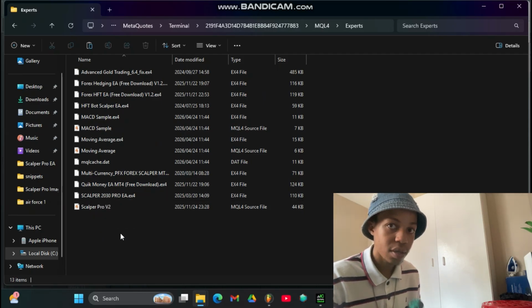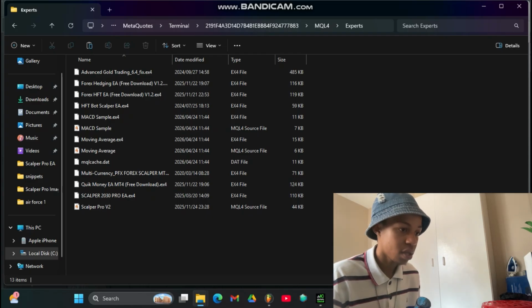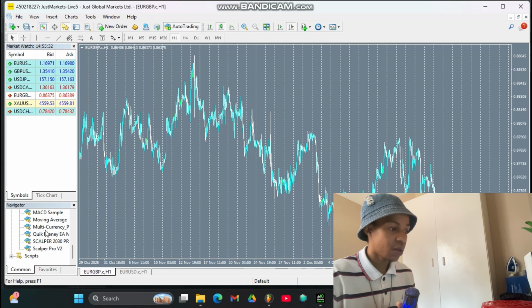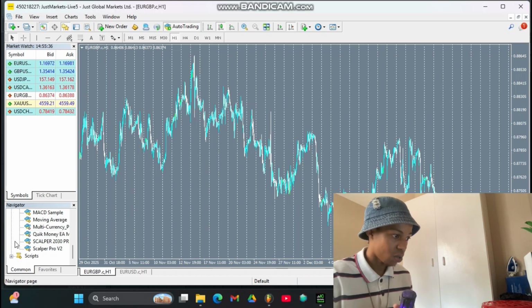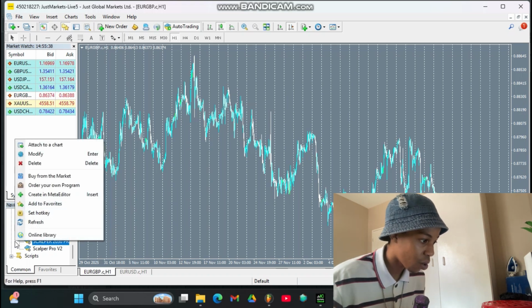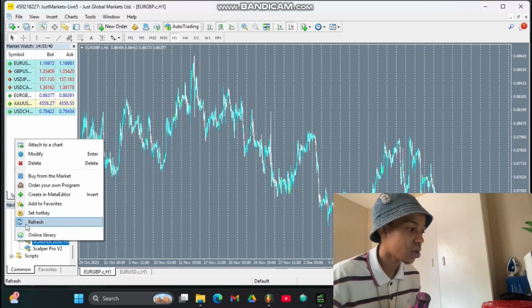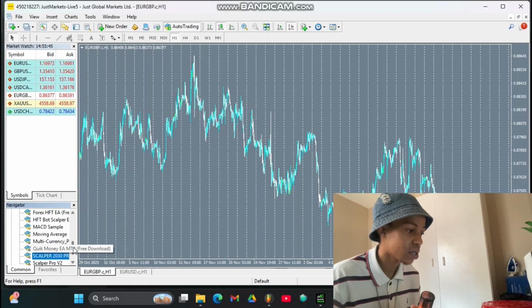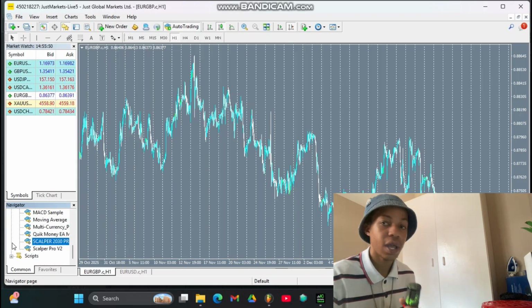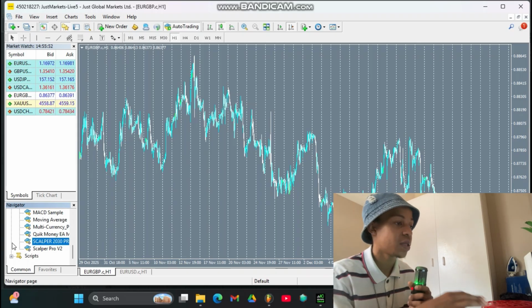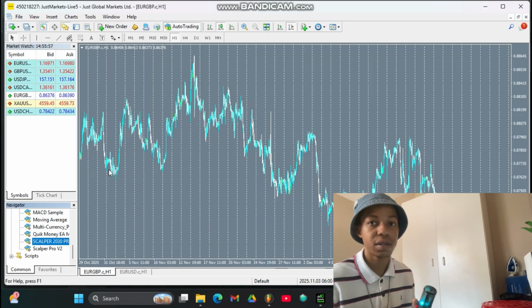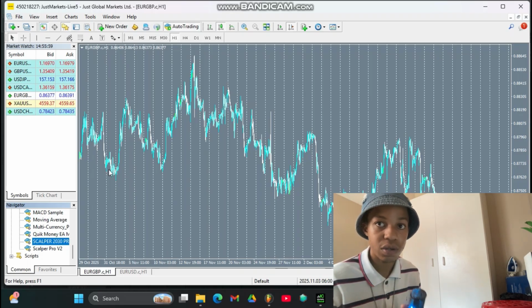You paste it, right? After pasting it, you go back to your MetaTrader 4. It won't be here yet, so you right click on an open space, and then you click on refresh. You click refresh. It's gonna refresh, and then the bot will pop up here. After the bot has popped up there, right, we're gonna move to the next step, which is applying the settings on the pair that you want to trade.